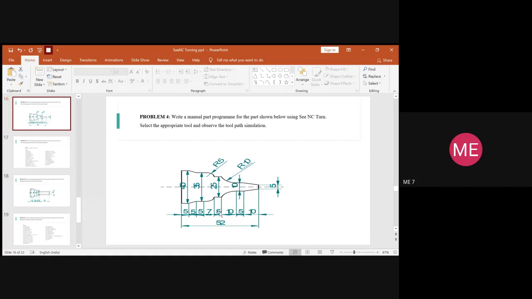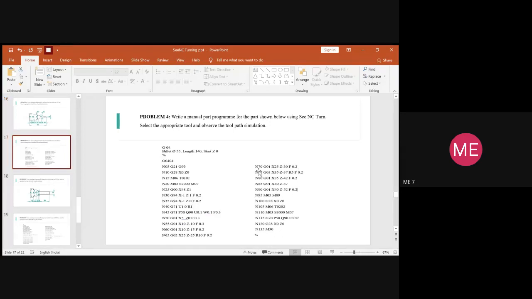So the Z value now here was previously minus 25. So minus 25 and minus 5, it becomes minus 30. So you will write G01 for linear interpolation. The value for X will be 25 and the value for Z will be minus 30. Then you will provide the feed rate.